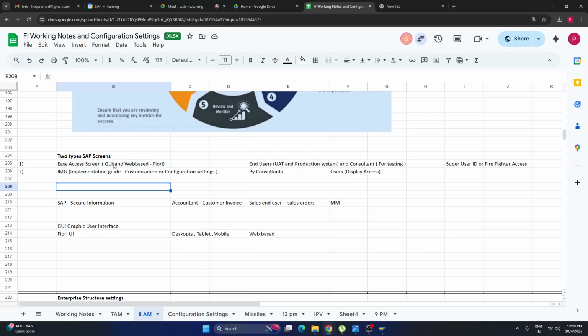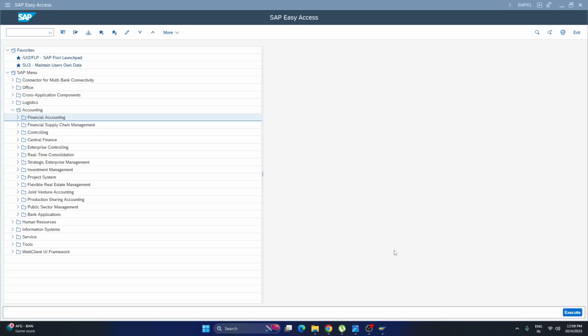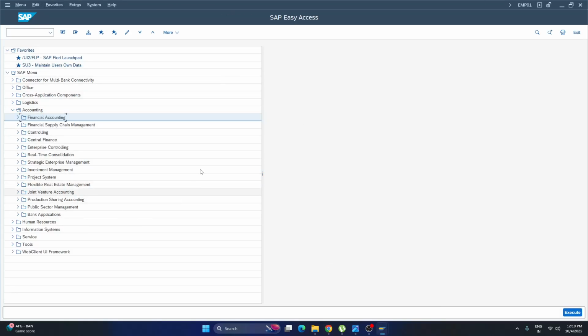But this is the GUI. This system is the graphical user interface. It's a friendly user interface.